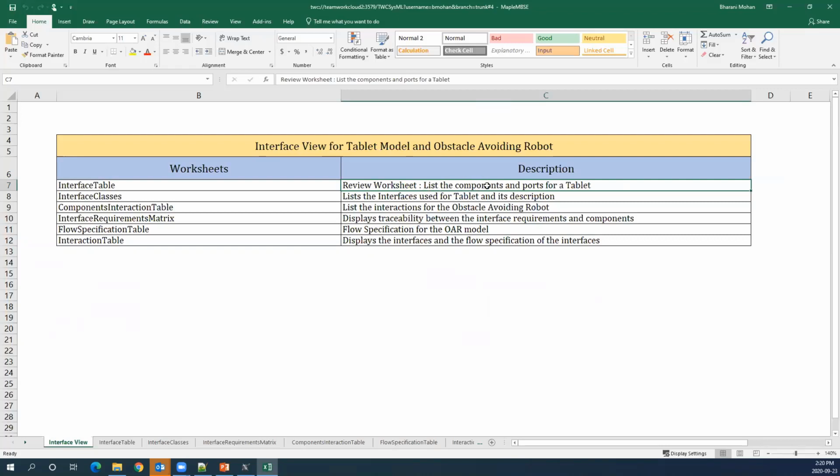This worksheet is going to list the components and ports for my tablet model, specifically the interface classes. So it's going to list all the interfaces that I'm going to be using in the tablet interface worksheet. Next is my component interaction table. This is the worksheet that I've defined for the obstacle avoiding robot, which is going to have similar information to the interface that I've defined for the tablet.